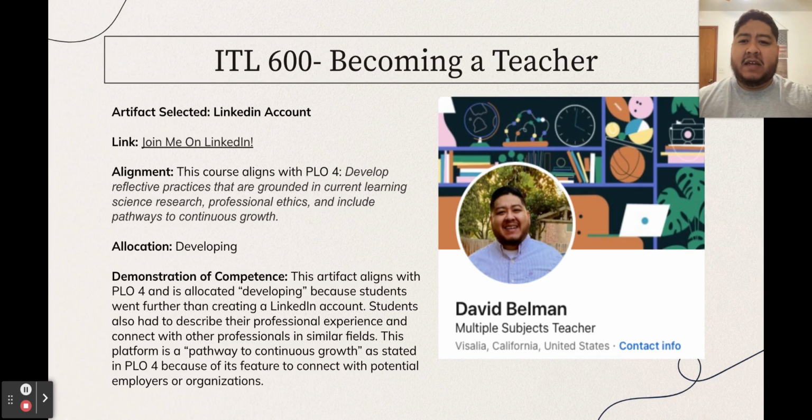So the next course is ITL 600, Becoming a Teacher. The artifact I selected is the LinkedIn account. This aligns with PLO 4 because it's a pathway for continuous growth, as stated in that PLO.